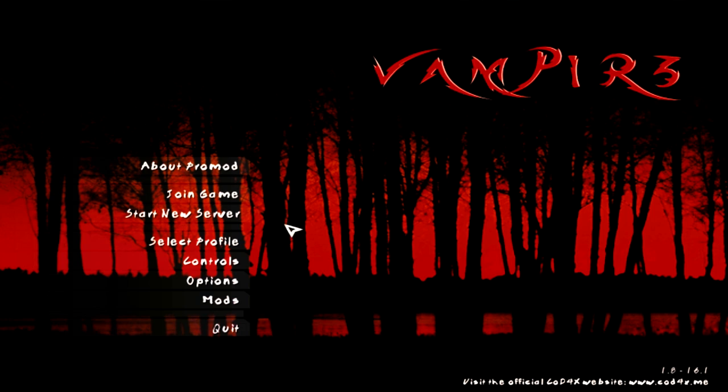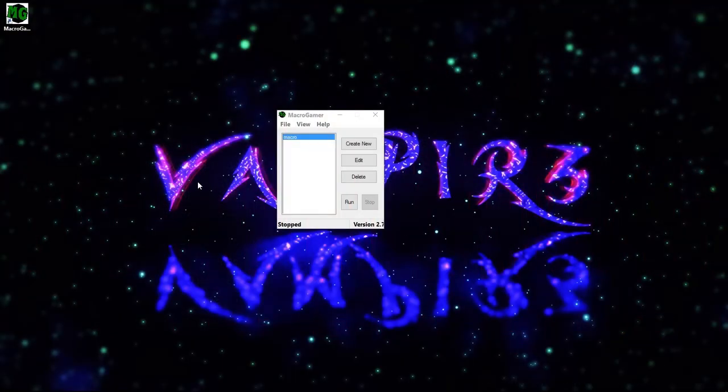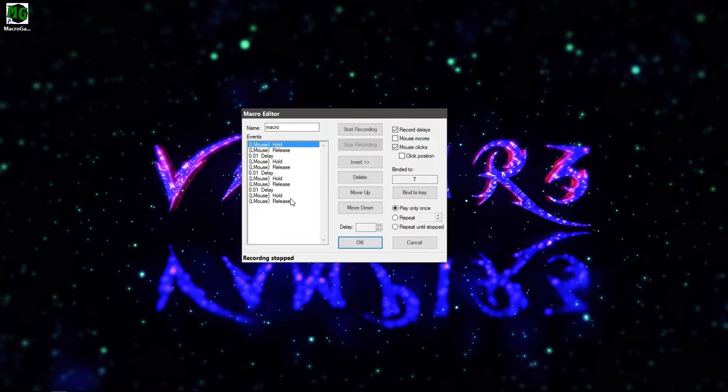So yeah, that is it. That's how you make macros for simple mice and keyboards. So you can see the difference between the actual Bloody gaming macros and the simple macros from this macro software.